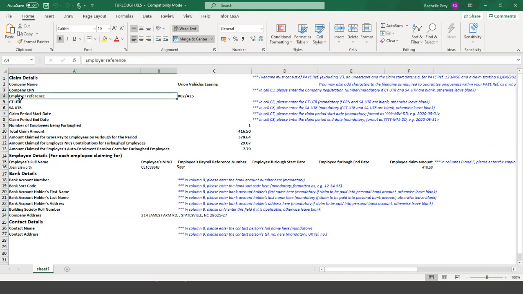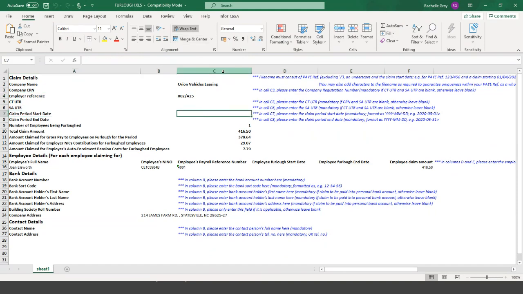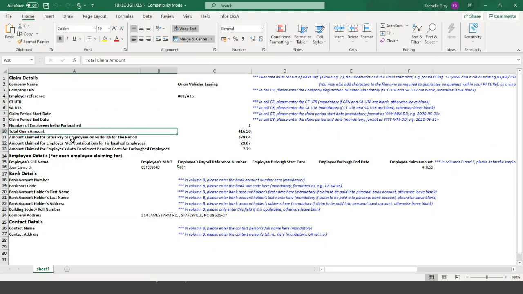What we've also got is the reference and our start claim period, and again that is something that needs to be manually entered because it's currently not recorded in the system. But as you can see, we've got our claim amounts. So the amount claimed for gross pay. We've also got the employer's NIC contributions for furloughed employees, and the amount claimed for the employer's auto-enrolment pension costs for furloughed employees, all exactly as they stated on Joan's report.